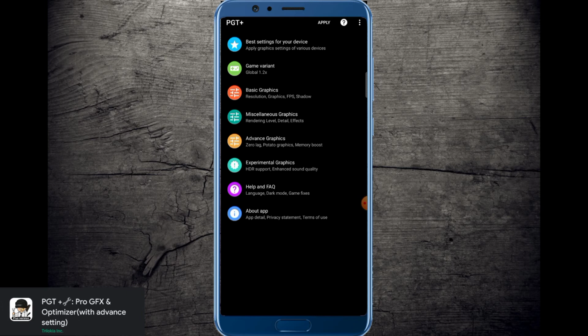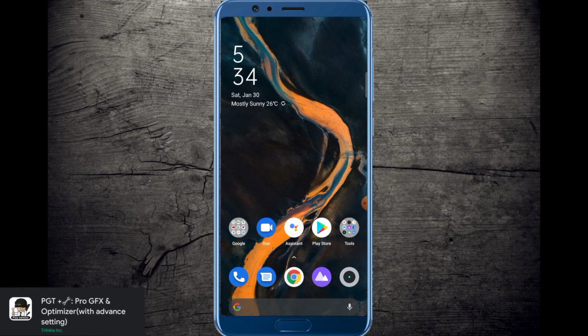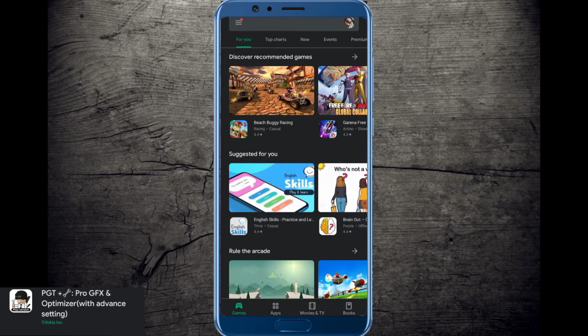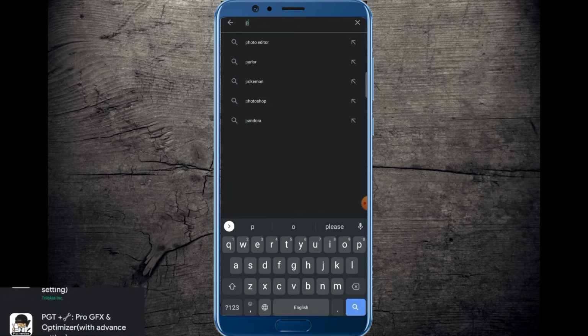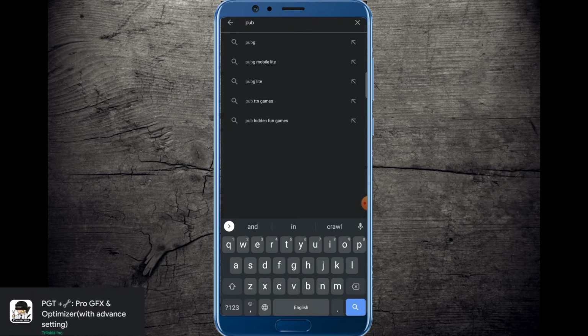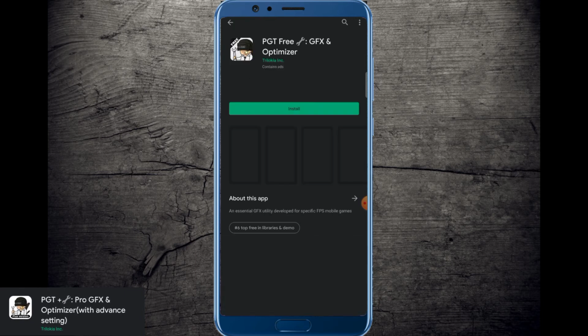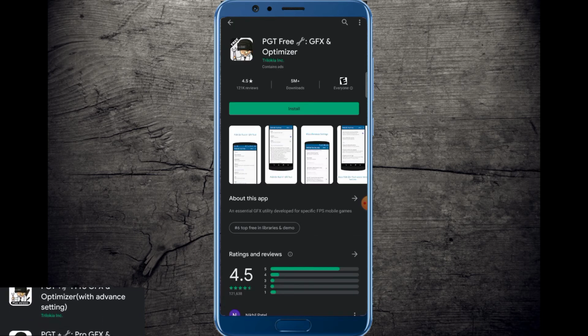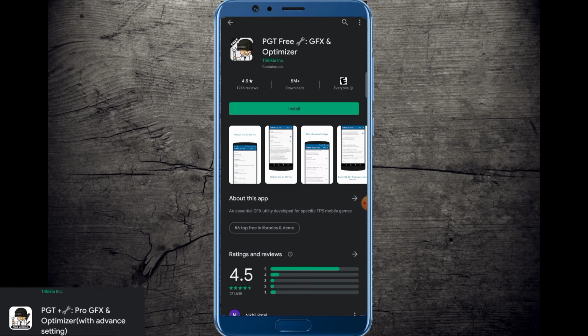So this is the latest version of PUBGFX tool, guys. If you don't know what PUBGFX tool is, let me show you. Just go to Play Store and type PUBGFX tool. So this is an app. If you are having a low-end phone and your PUBG game is lagging a lot due to graphic settings, this app will help you a lot.